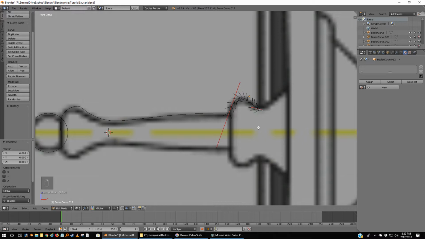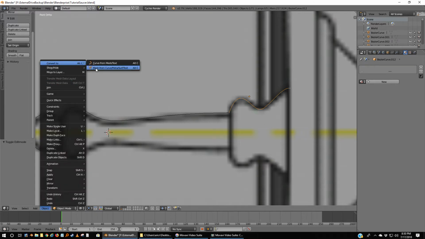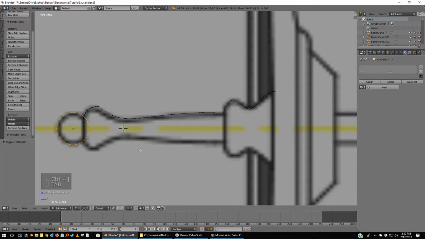Okay, so that's not bad, but I'm going to go down here and grab this end, move it over here, and that's not bad. Okay, so I'm going to tab out, curves not too bad. Object, convert to mesh. Okay, so we've got 3 meshes, 1, 2, 3. Select them all, Control J. They're now one object.